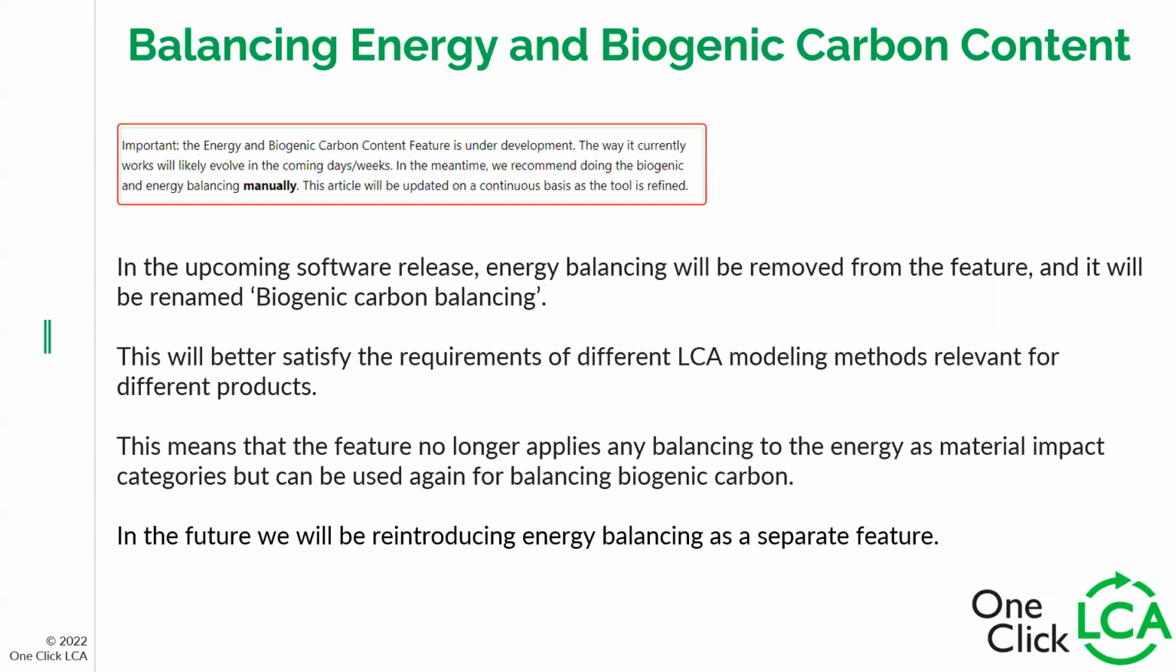So while today it's called energy and biogenic carbon balancing, when the next software release is made, it will be just biogenic carbon balancing. And then a new feature will be added in the future to handle the energy balancing. So continue to do it manually for now, but once the software release is in, then you'll be able to use the feature again for biogenic carbon balancing, but the energy balancing continues to be manual until we add the separate feature.